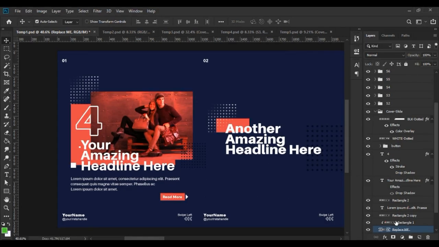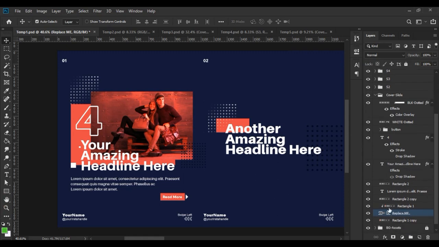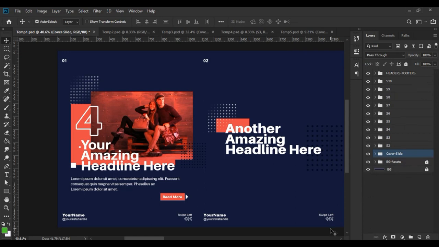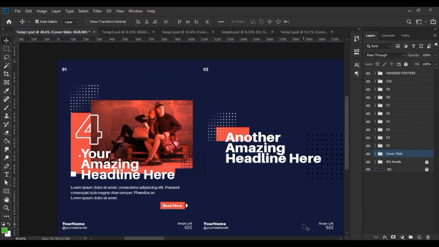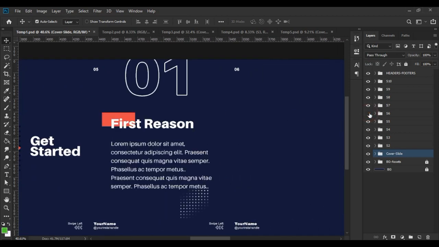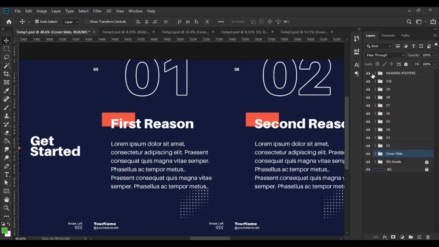Next, let's change the text. Make sure you have installed all of the fonts which you have inside the fonts folder first. To change the text, double-click on the text layer and simply add in your text. Adjust your font size according to your text length. Just like the cover slide, I have named all the different slides and their content accordingly. To change anything in a particular slide, go to its relevant slide folder, and you can simply change it from there.